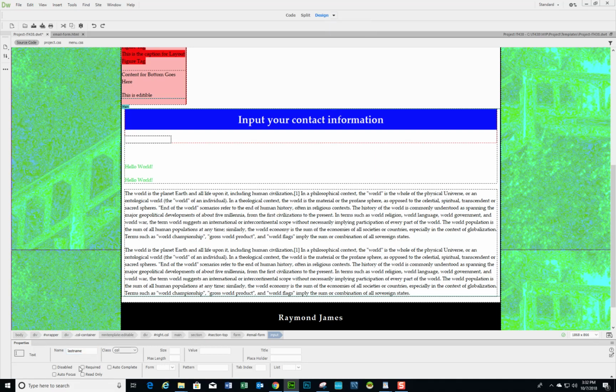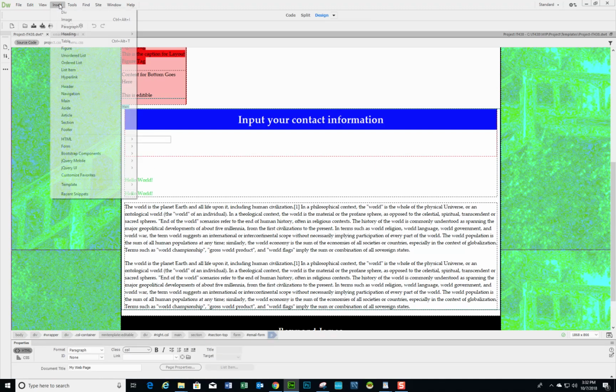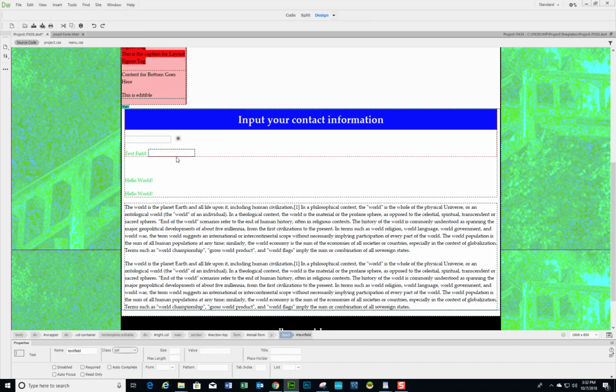So let's make sure this is required. I'm going to hit the enter key. And let's go to insert. And let's go to form. Let's go to text. Now notice a difference. This time it added a label field for us. Here it did not add the label field for us. So we want to make this required.